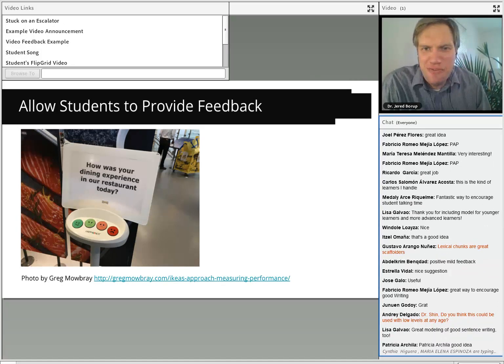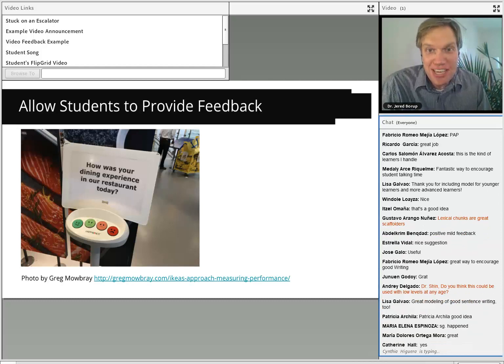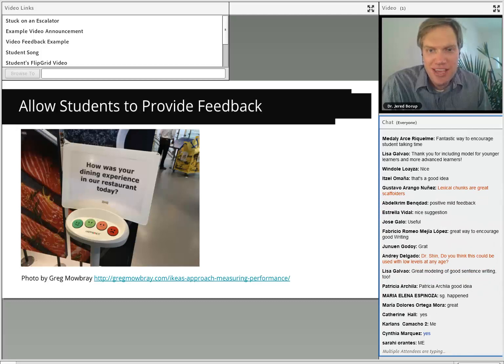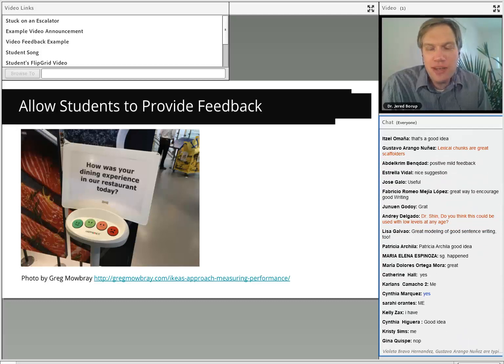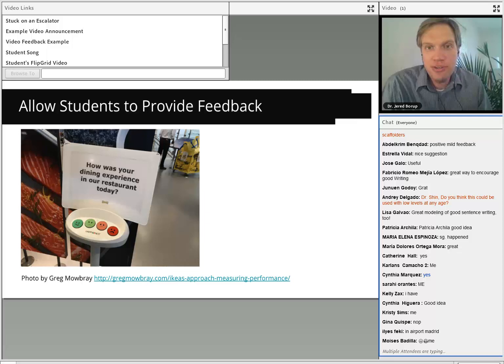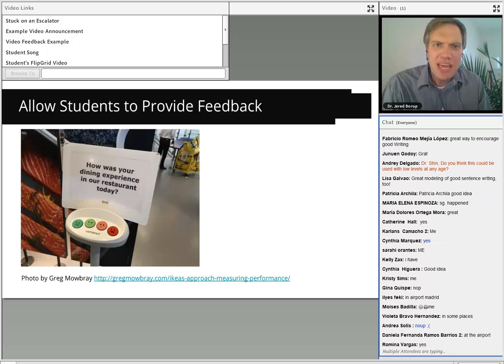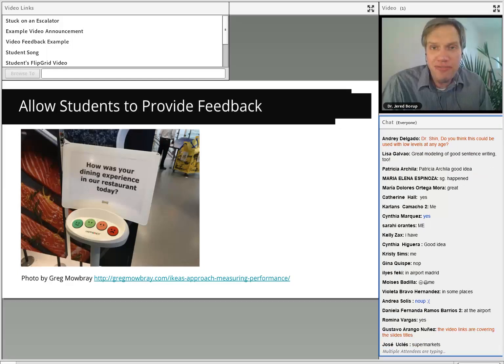Who has seen this before? So if you ever go to IKEA, you'll see dozens of these. You'll see lots and lots of these. And you see more and more of them in just any store. There's opportunities to provide feedback on your shopping experience. So we see that more and more in our daily lives.